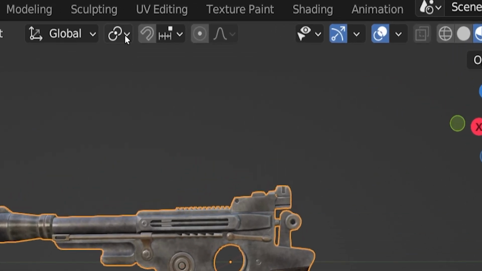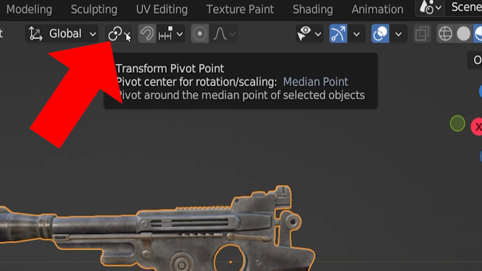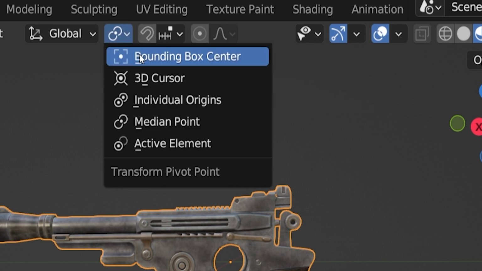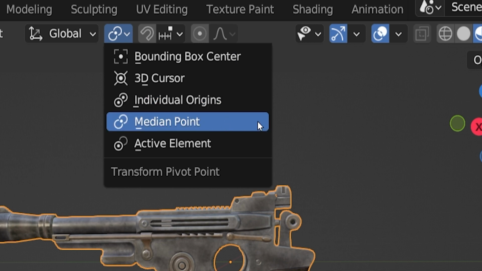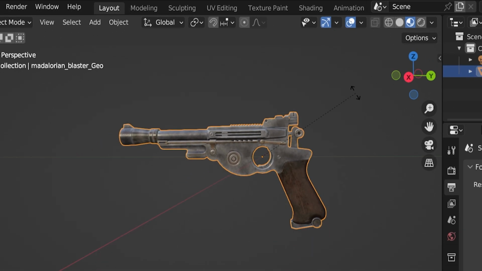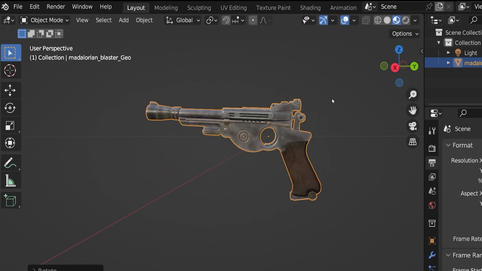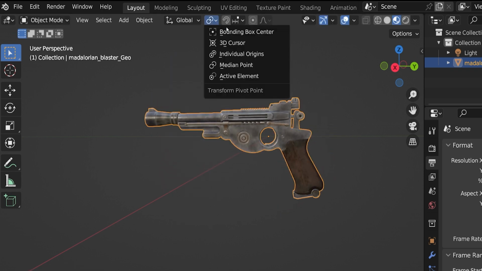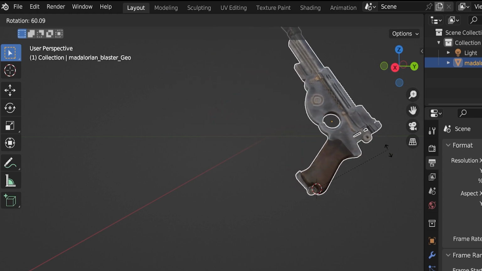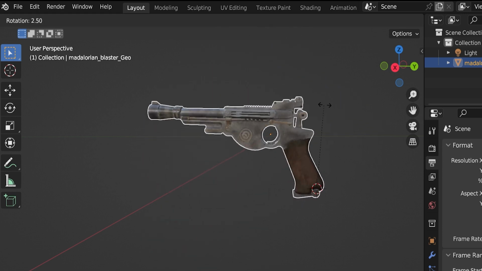At the top of the 3D viewport, we have this drop-down box that if you hover over, you see it's labeled Transform Pivot Point. For a single object, individual origins, median point, and active element will all do the same thing, and that is rotate the object around the object's origin point. We see an option for 3D cursor, and this can be pretty handy. When this is selected, the object will rotate around the 3D cursor instead of the object's origin point.